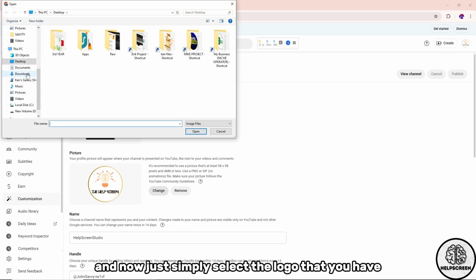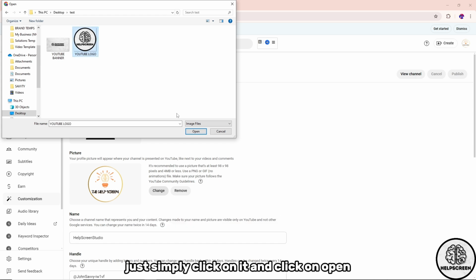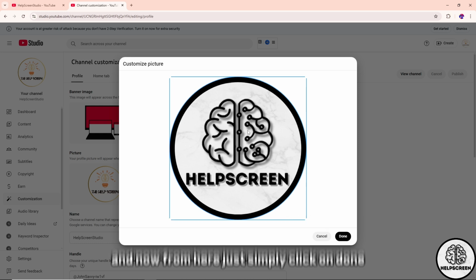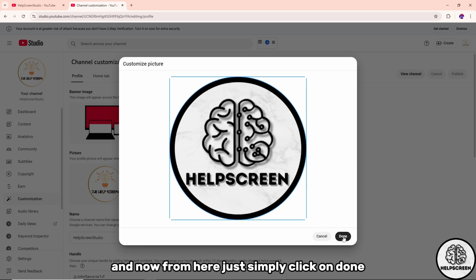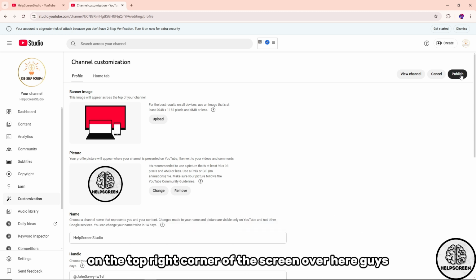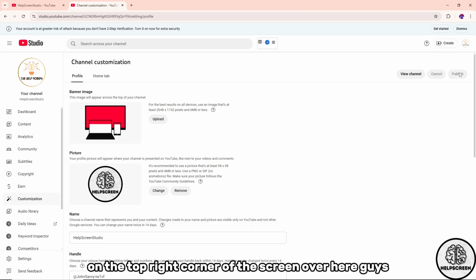And now just simply select the logo that you have. So just simply click on it and click on open. And from here, guys, you can rearrange it. And now from here, just simply click on done on the bottom right, and make sure to click on publish on the top right corner of the screen over here, guys.